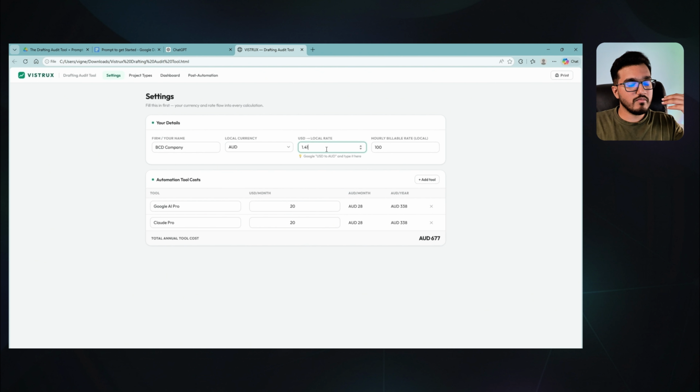The reason is most of these AI tools, which are out there, you pay them in US dollars. So I thought it would be easier to keep it that way. I've only shown the Google AI Pro and Claude Pro. So if you don't have Claude Pro, you can remove it. If you have Google AI Pro, you can remove that as well. I'm in Australia. It is 1.55.